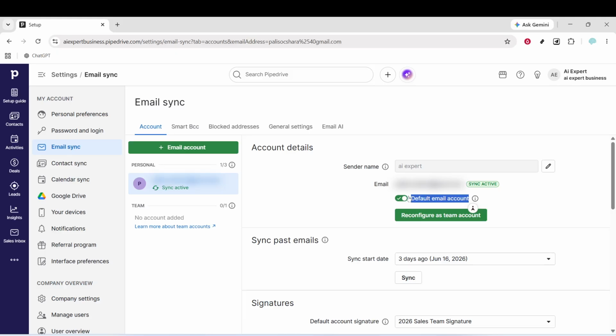Now, once that toggle is enabled, take a moment to review the rest of your account settings. Make sure everything else looks good, like your signature, your sync folders. It is always a good practice to give things a once-over when you make a change.